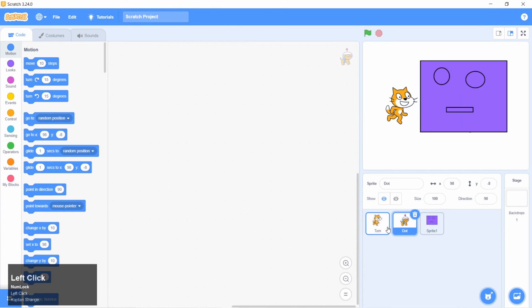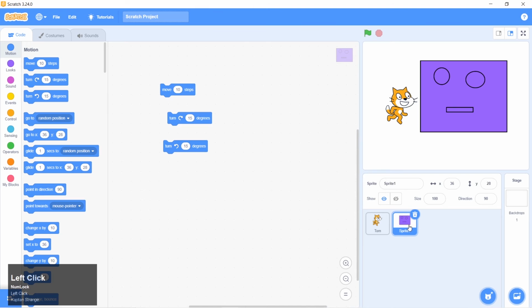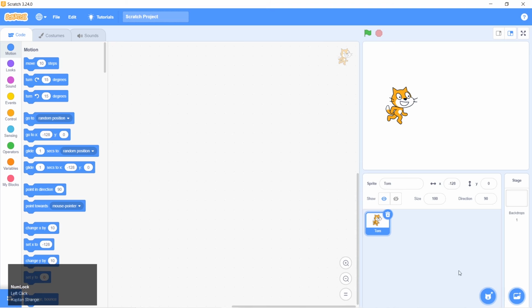Now you have taken 3 sprites and you do not want this dog anymore. You can simply click on this dustbin over here and it will get deleted. If you want to delete this one, again click on delete and even this one will go.